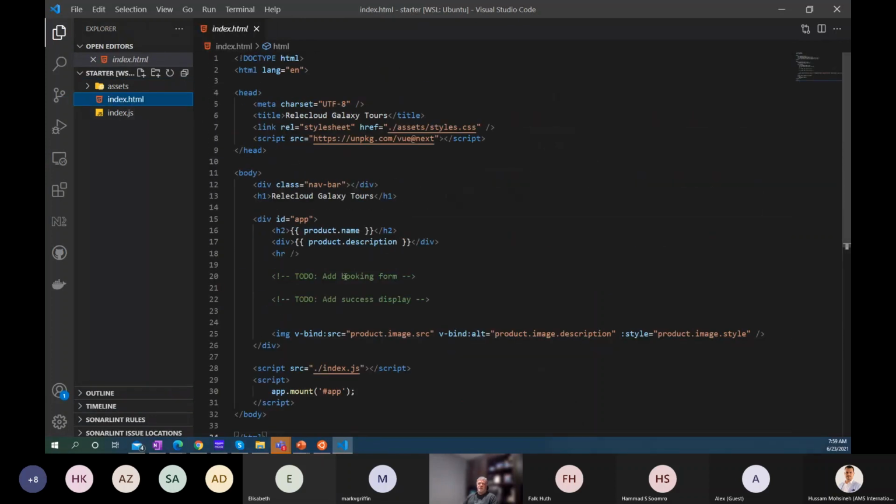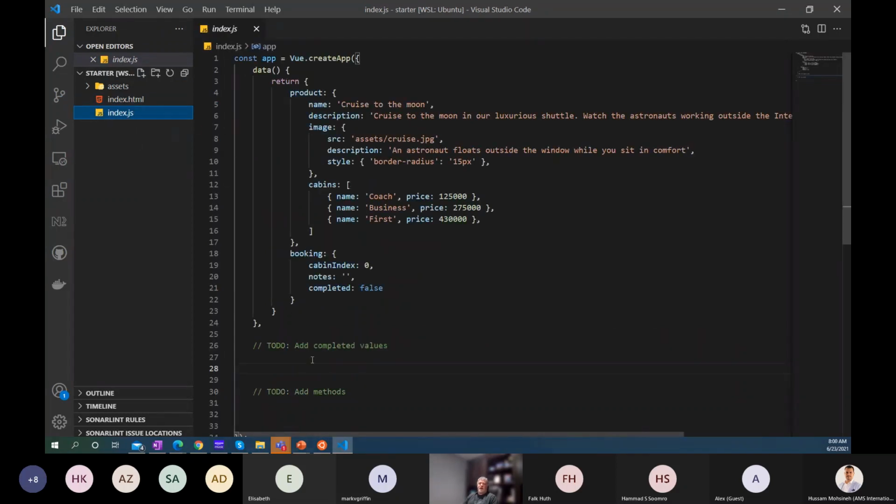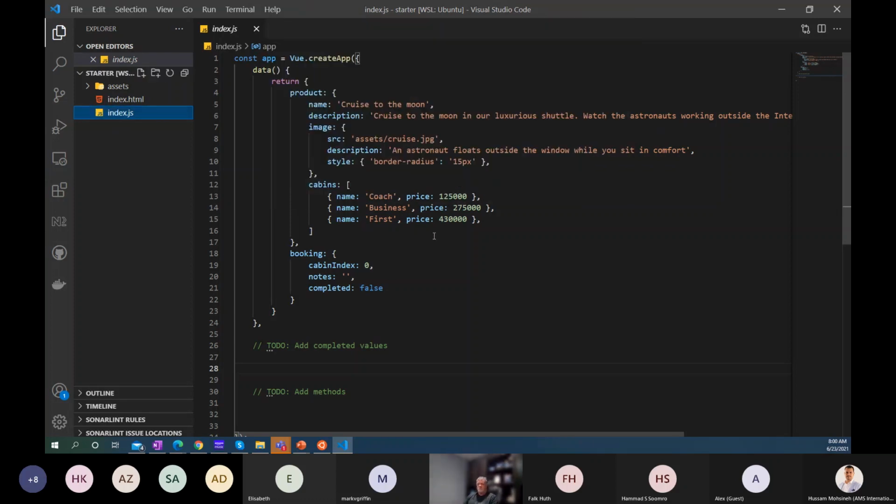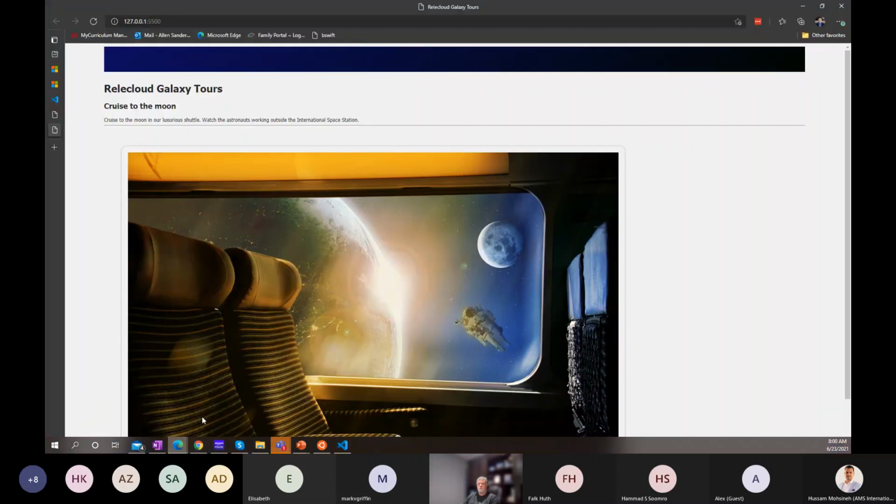Here's our index.html, which kind of resets back to where we were. Here's our index.js, which has a set of data properties here. I'm going to launch the live server. That'll bring up our page, and this is kind of our starting point.